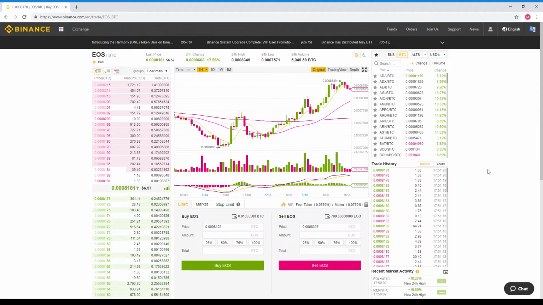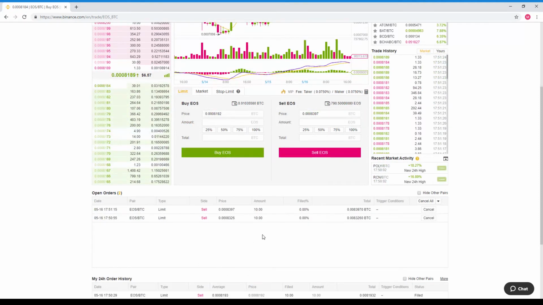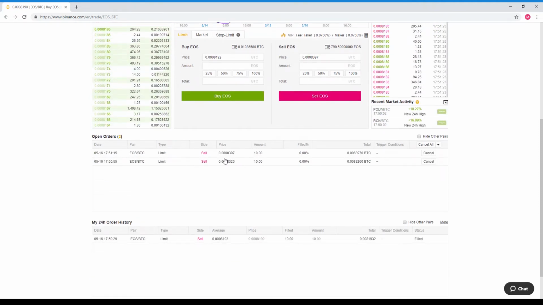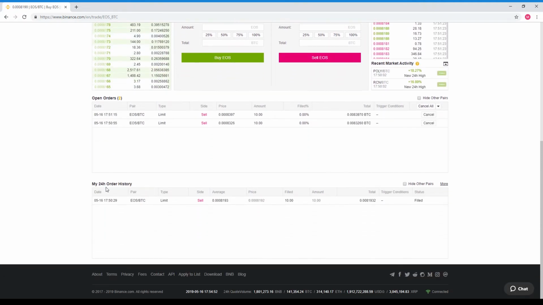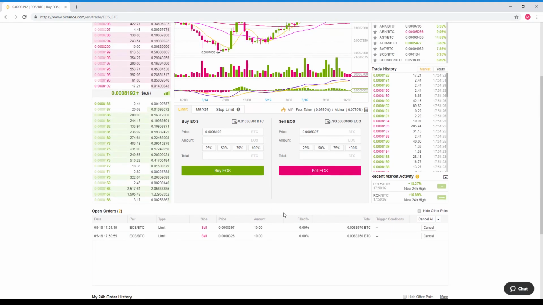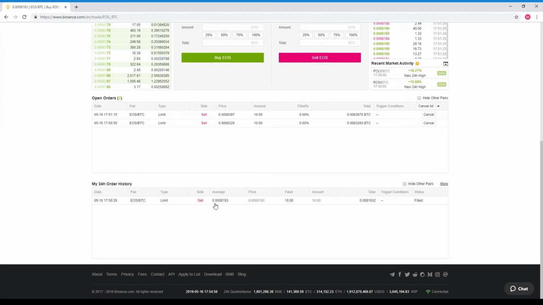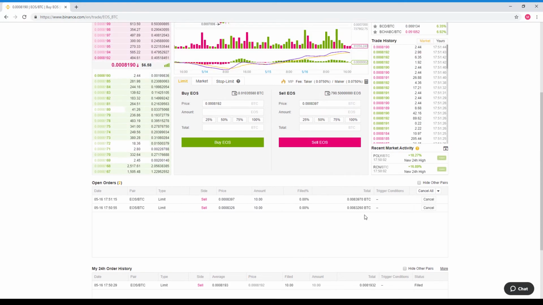And now if I want to check my actual order, now that I placed those 3 orders, down at the bottom, it shows me that I have 2 orders, which means that the first one I placed was executed at 8193. So while we were doing that, one of those actually took place and was filled right here. So it's filled at the price I set. I sold 10 EOS at this price into Bitcoin.